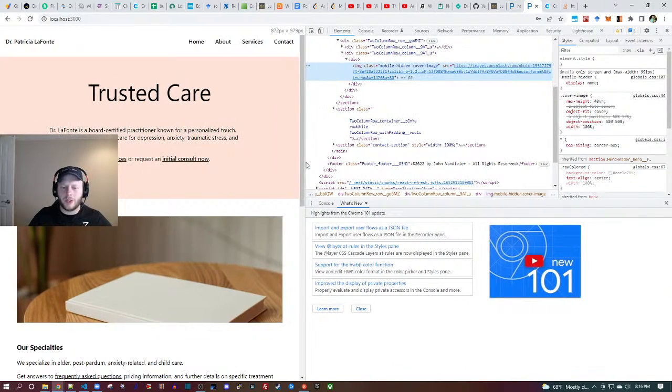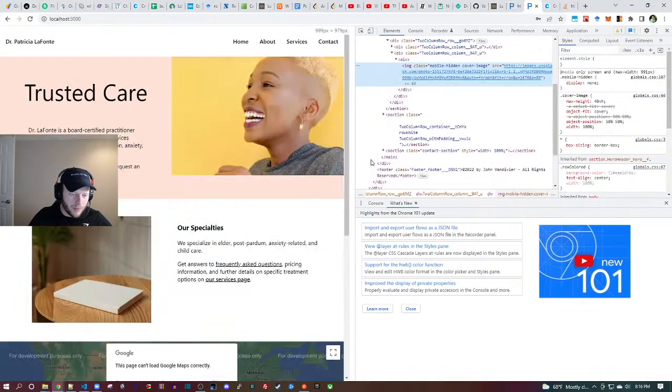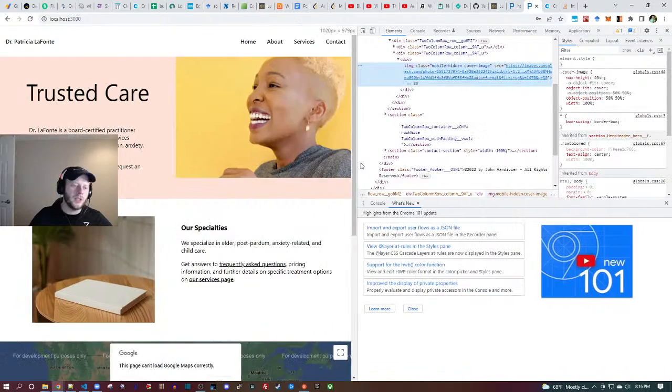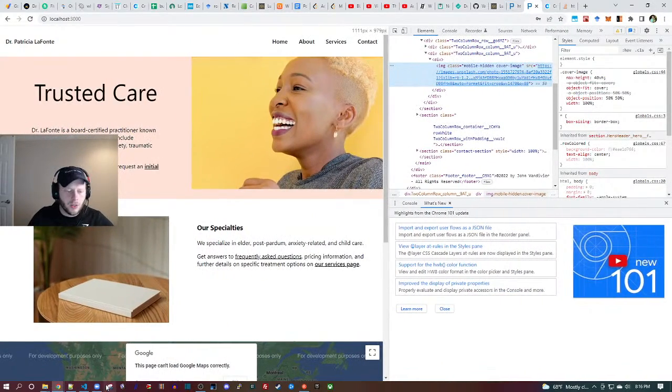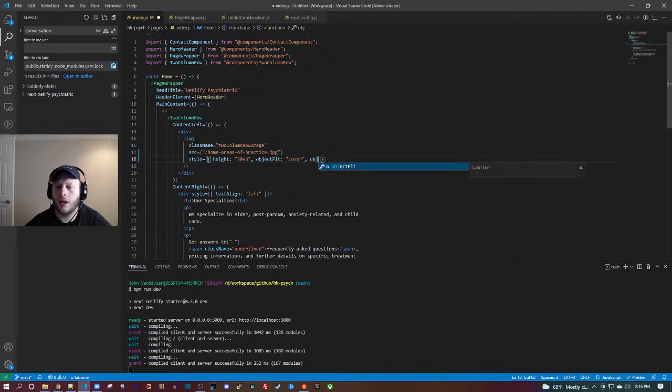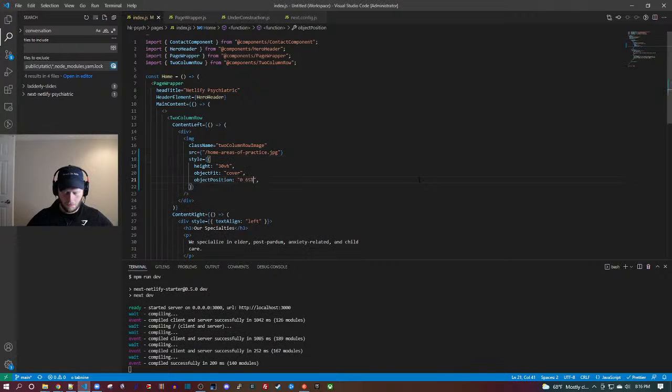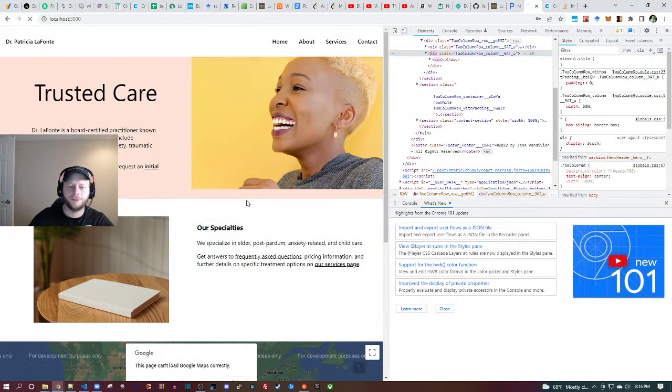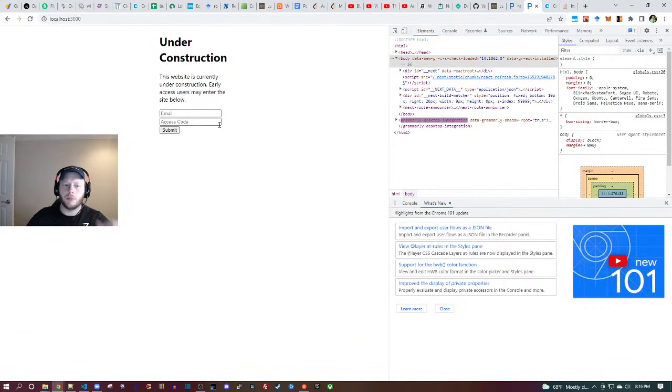Yeah, there's a bit of pixelation, so maybe I need a higher res image, but it looks good enough. So this is the areas of practice style right here, object fit, and now we want object position. And it was 0, 65%. Cool, so we saved that. Let's refresh the page. Make sure everything persisted.